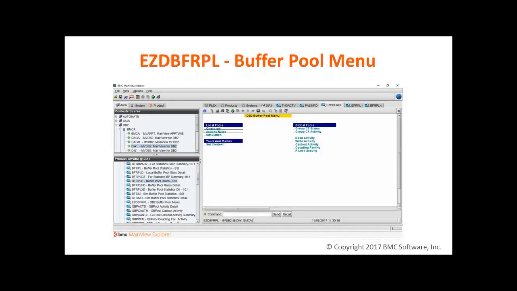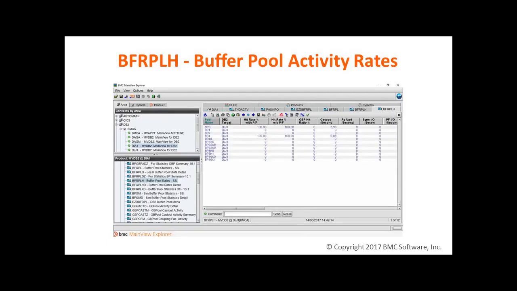Getting back to the buffer pool menu view, EZDB BFRPL, click on Activity Rates twice. This is an important view for analyzing hit rate, GBP hit ratio, get pages per second, etc. The columns hit rate with prefetch and without prefetch give you insight into how much data has been found in the buffer when queried. In this case, 100% is very good. If you need more information on how we arrive at these numbers, press PF1 over the header of columns to see more details about it.